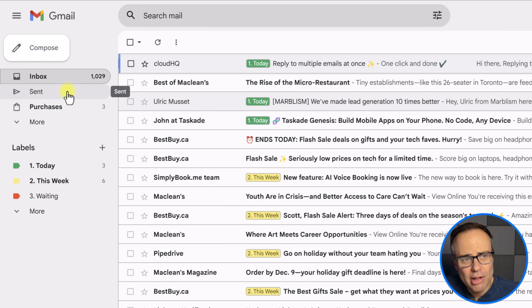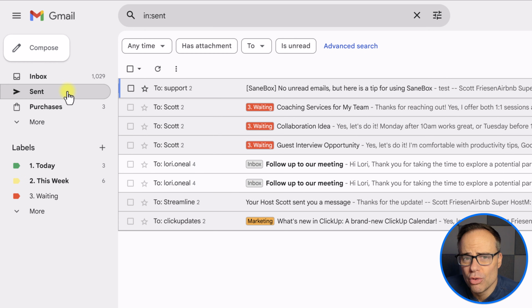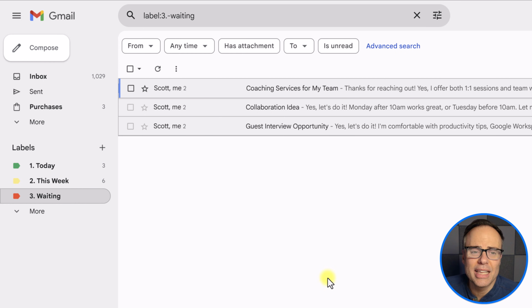So for example, I can come up here to my sent folder, and sometimes you may find yourself scanning through many of these messages. Have I heard back from so-and-so? Do I need to reach out again? With the Waiting label, you no longer need to do that. We can simply click on that Waiting label. Here are the three messages that I have replied to, and I'm waiting for some feedback. I can manage them all here.